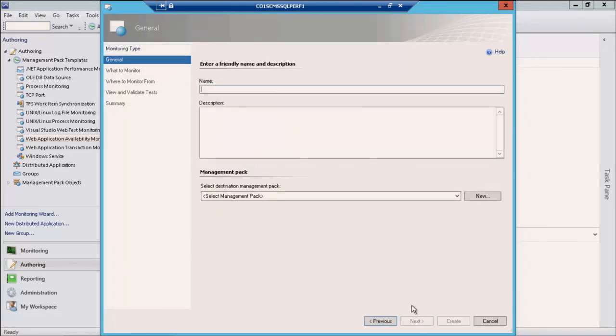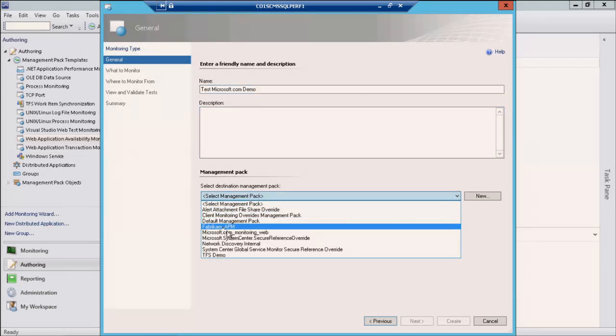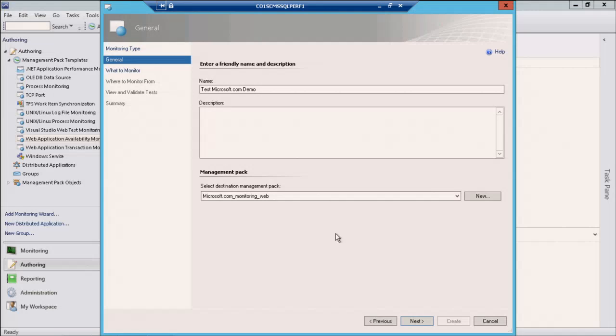All right, next. I'll provide a friendly name. This is really for the monitor or the test collection. So I'll call this test Microsoft.com demo. And next, select a management pack. I'll go ahead and select this management pack.